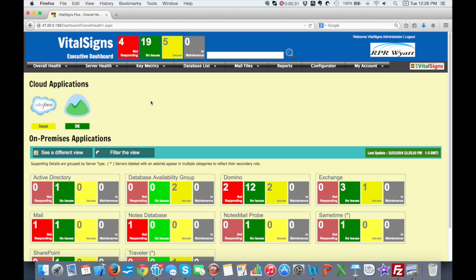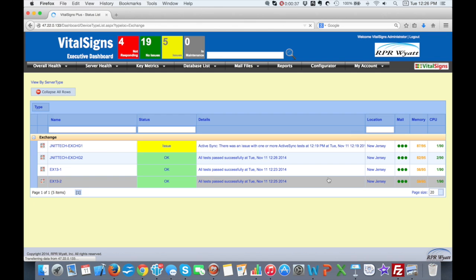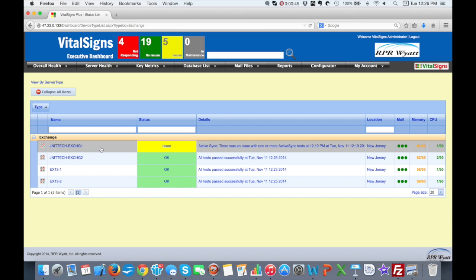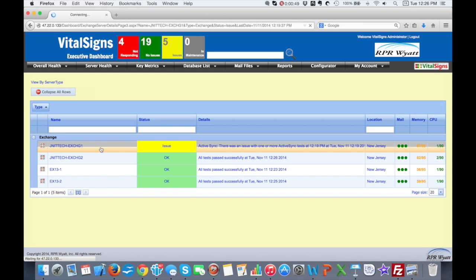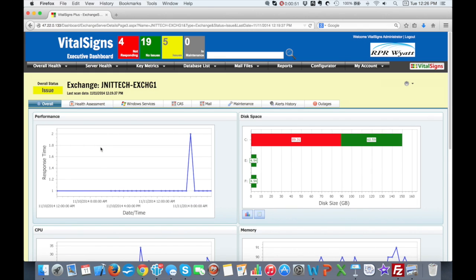And you notice as I mouse over this, everything is clickable. So if I wanted to see my Exchange servers, I could just click on the word Exchange. Up comes a list of my 4 Exchange servers. And I can immediately see that one has an issue. So if I go ahead and click on that to see the issue, I get some information about the overall status of the server.